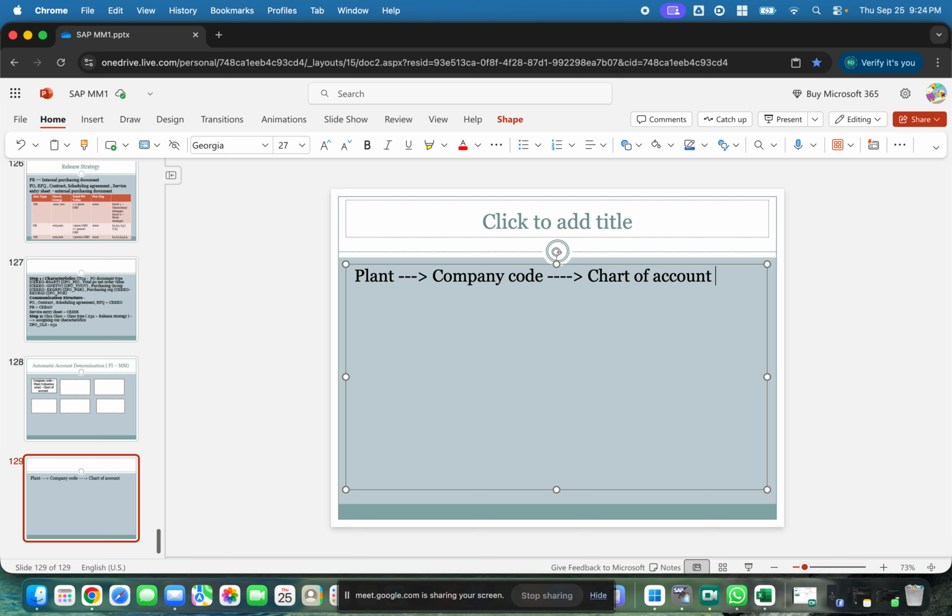When you observe how we create the GL account, we are using FS00 to create the GL account. Where they are creating it, by using this company code, they are using the chart of accounts. That chart of accounts has the GL accounts, right?